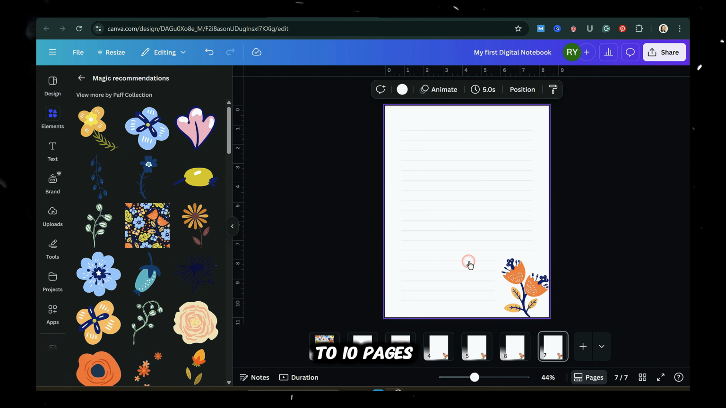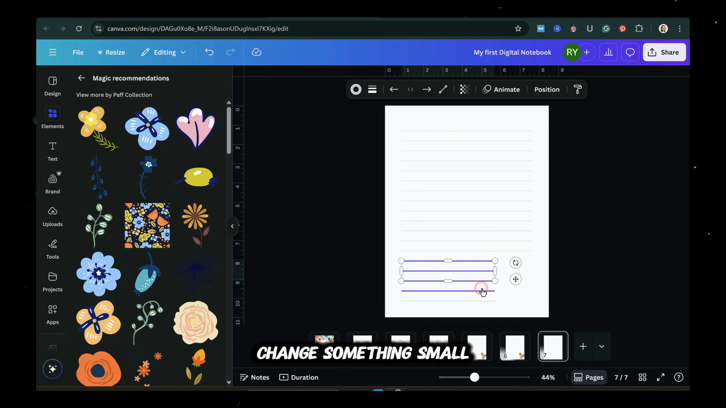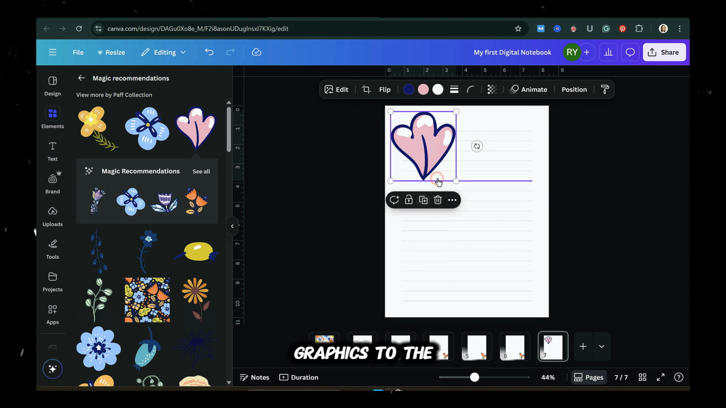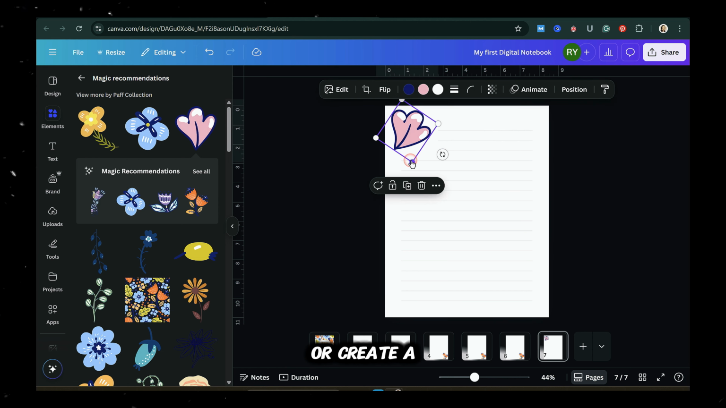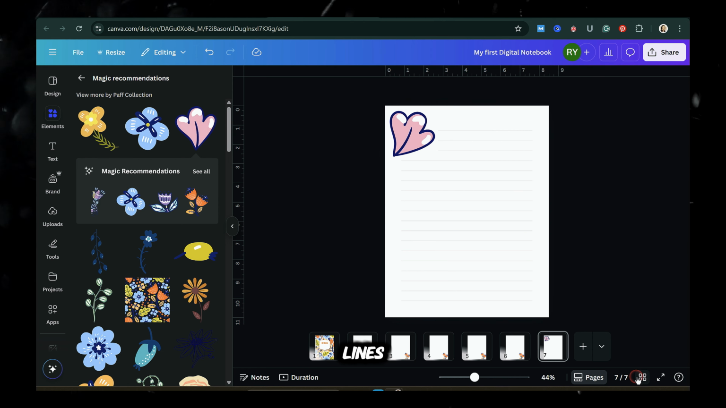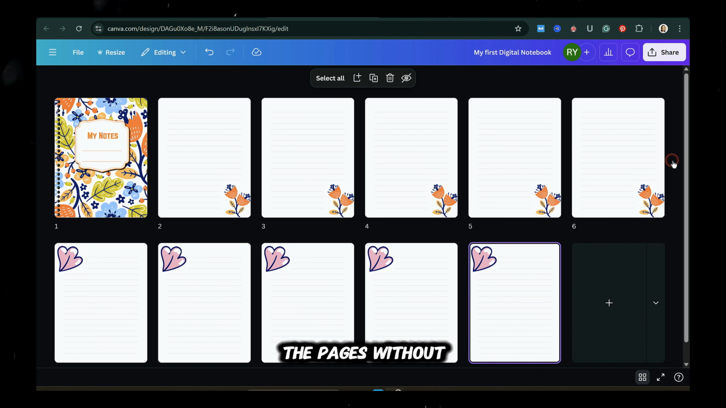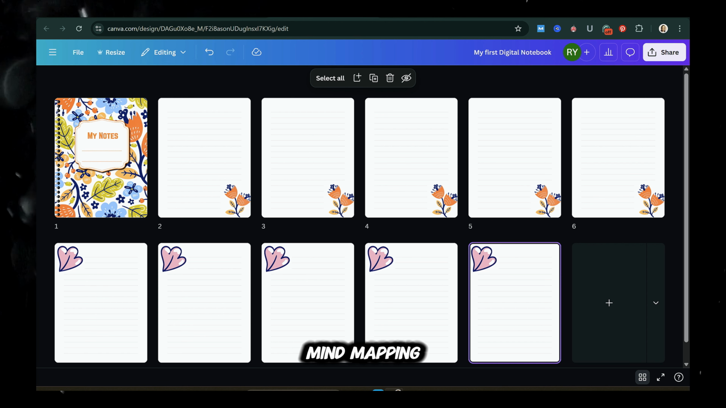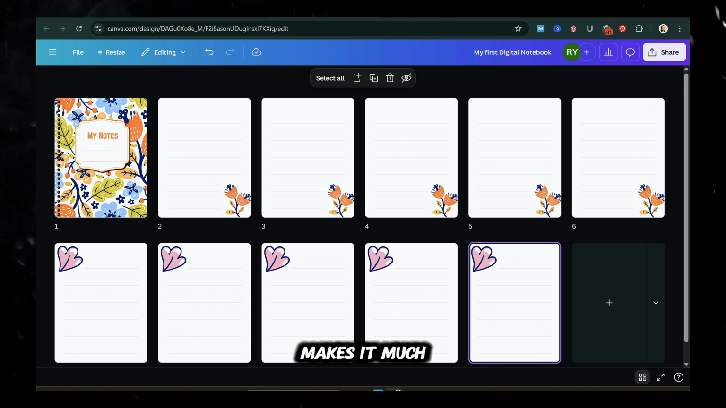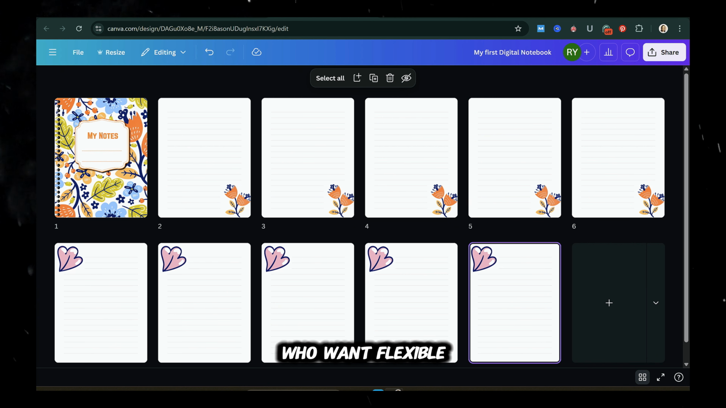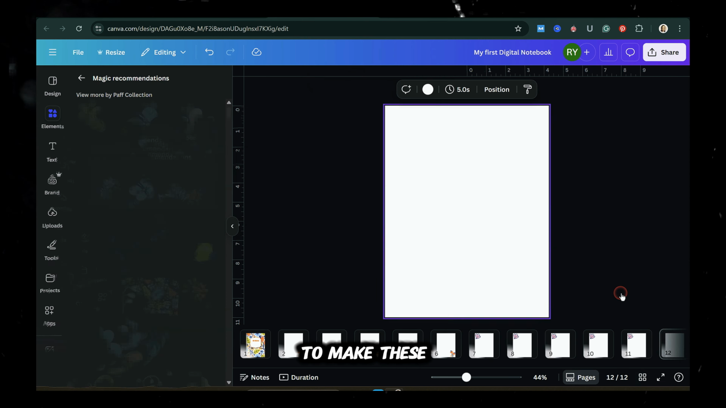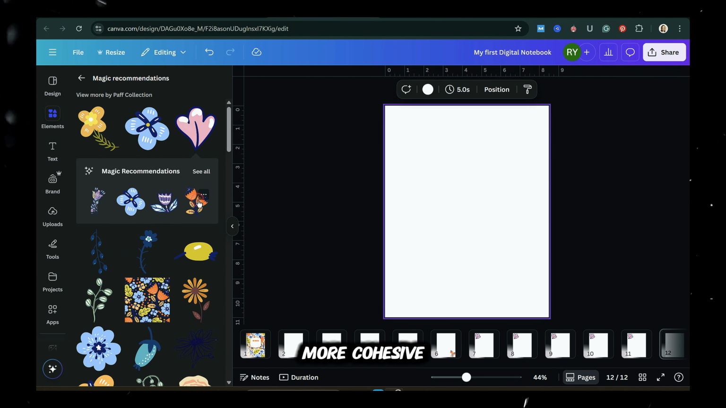For every 5 to 10 pages, I like to change something small, maybe move the graphics to a different corner, add a different small design element, or create a few pages without lines. Now let's create the pages without lines. These are perfect for drawing, sketching, or even mind mapping. Having variety in your notebook makes it much more valuable and appealing to customers who want flexibility in how they use it.